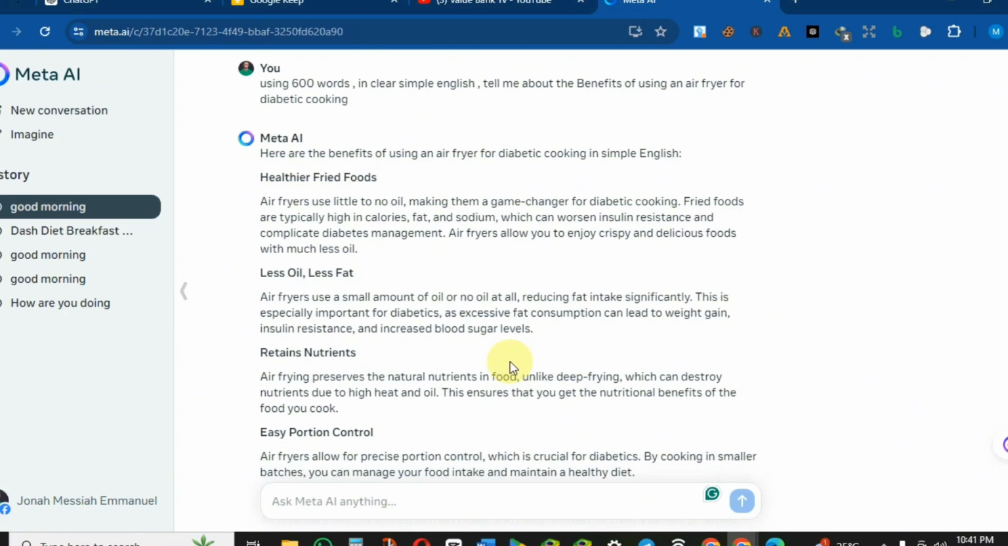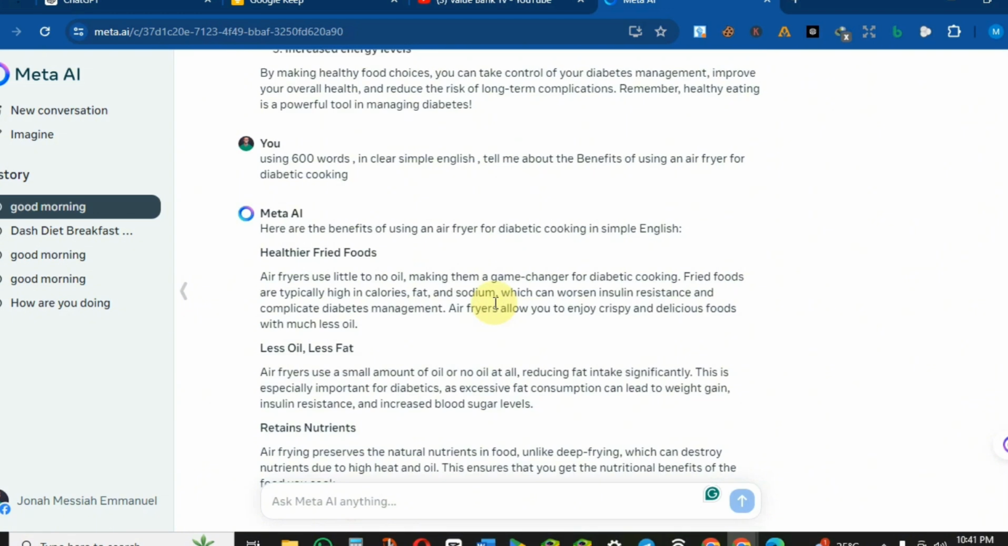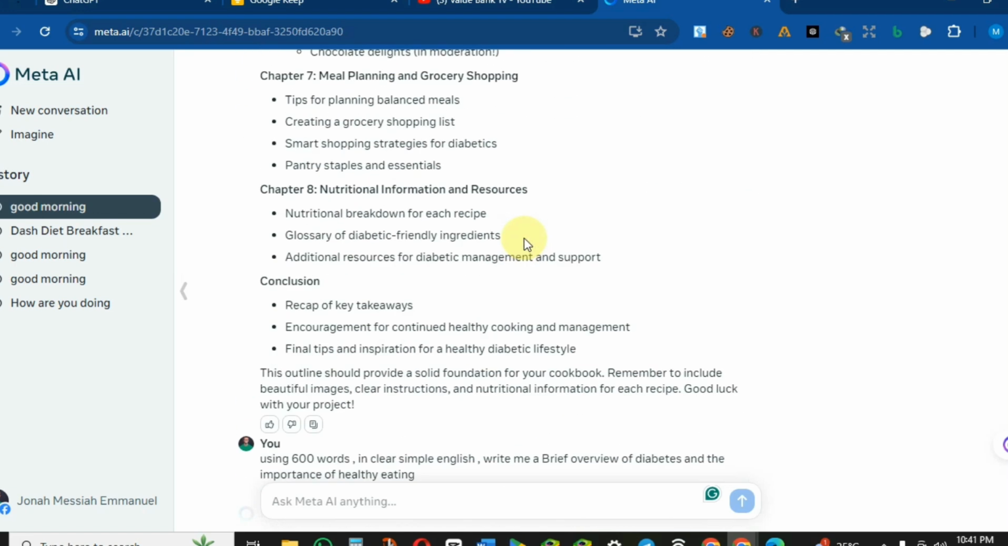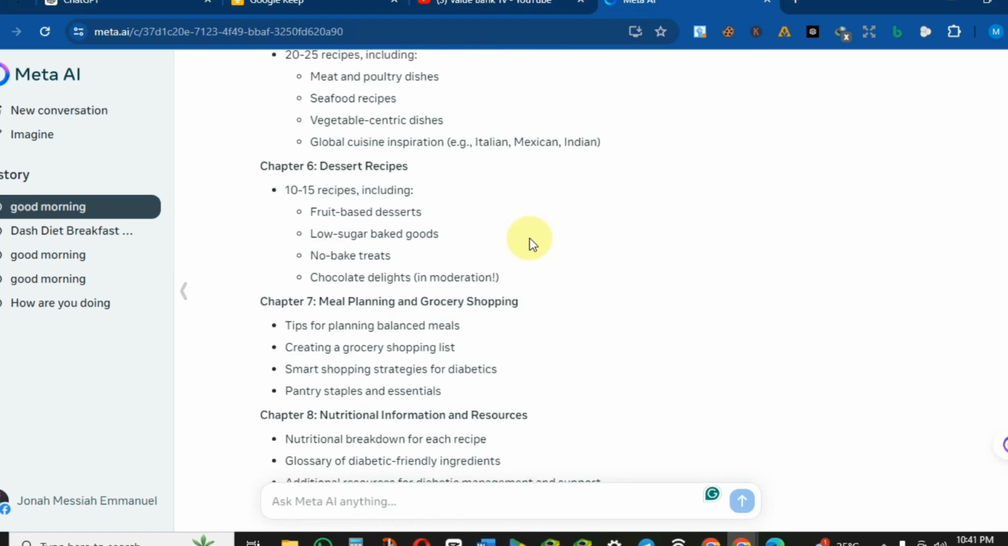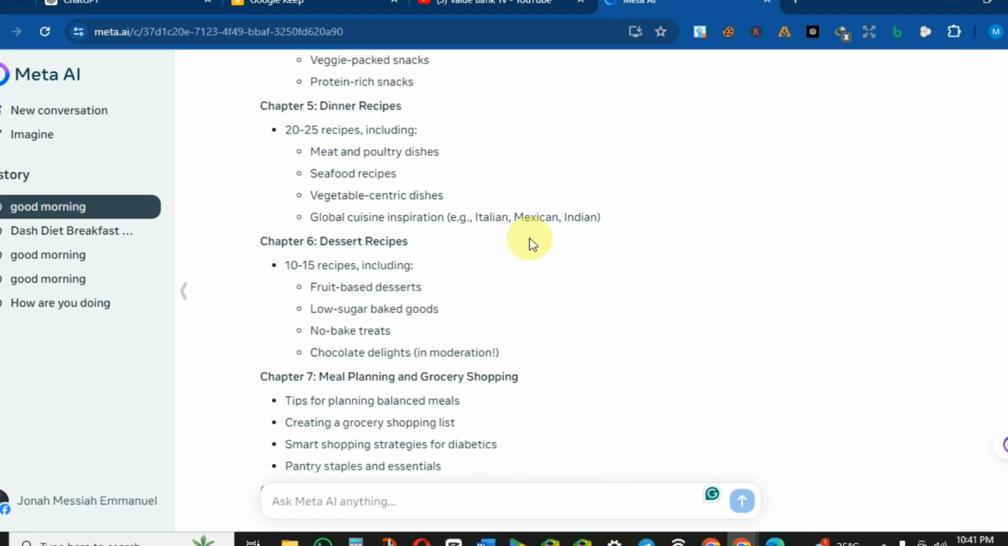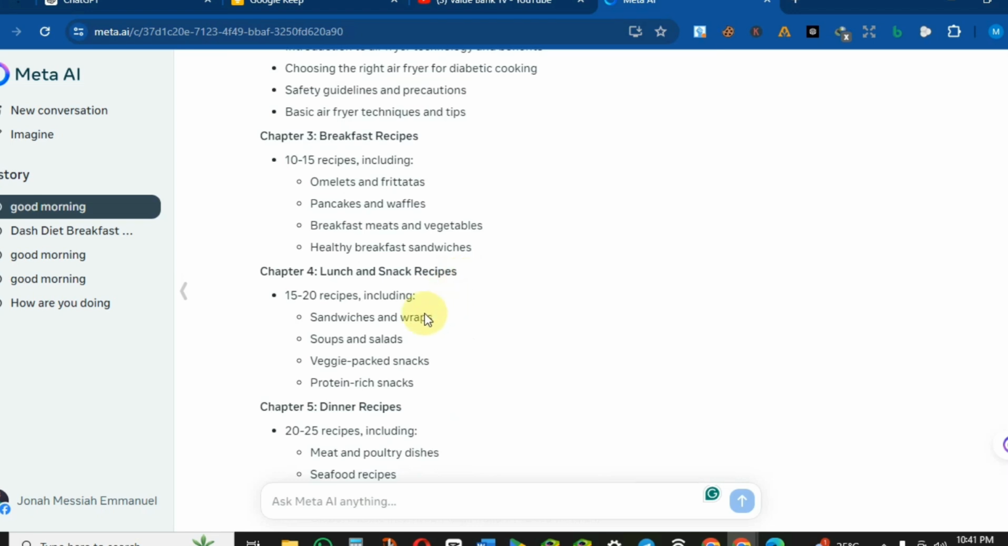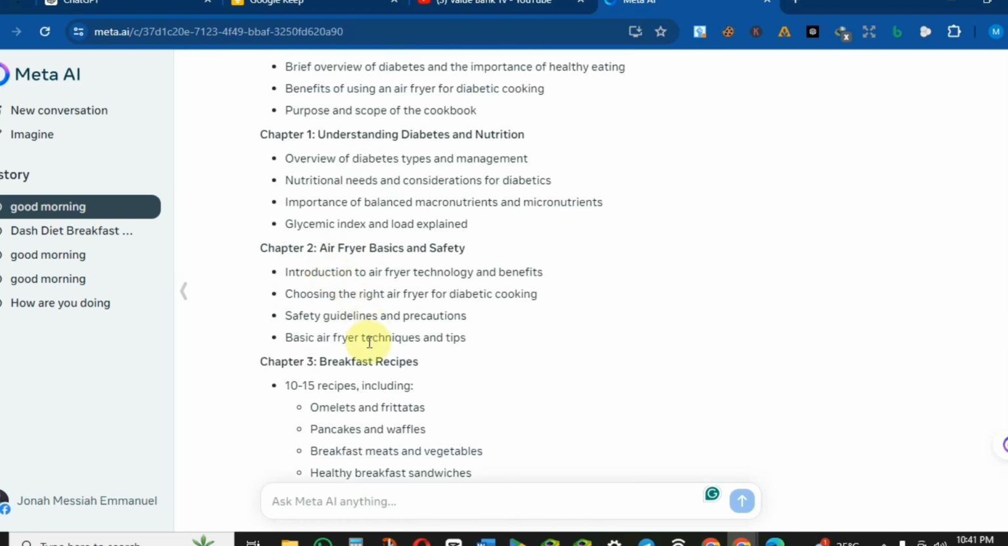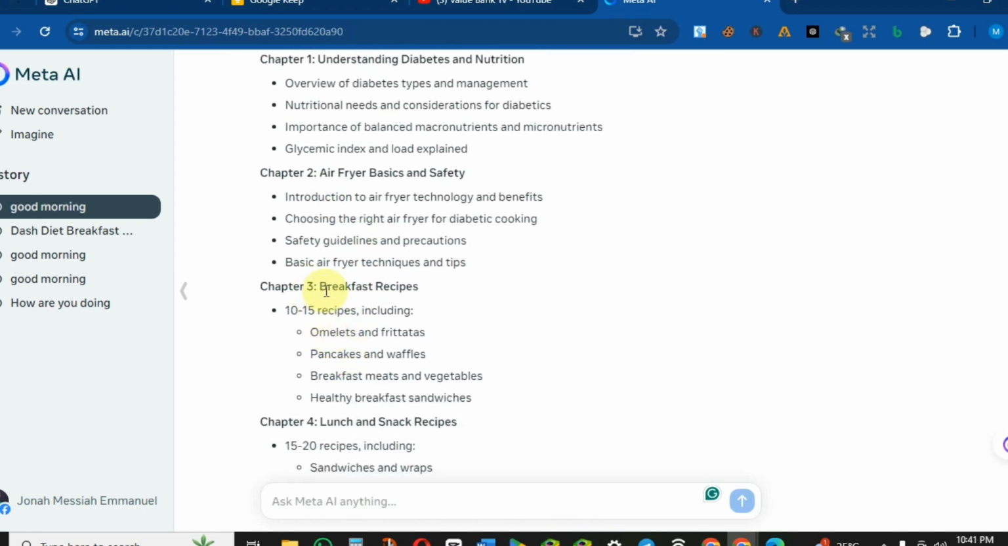Now, what is the reason why? The secret is this: clear, simple English. You understand? So this is how you literally develop all your content when it comes to this cookbook. Now, I'm not actually going to complete this book here. You have got the point.